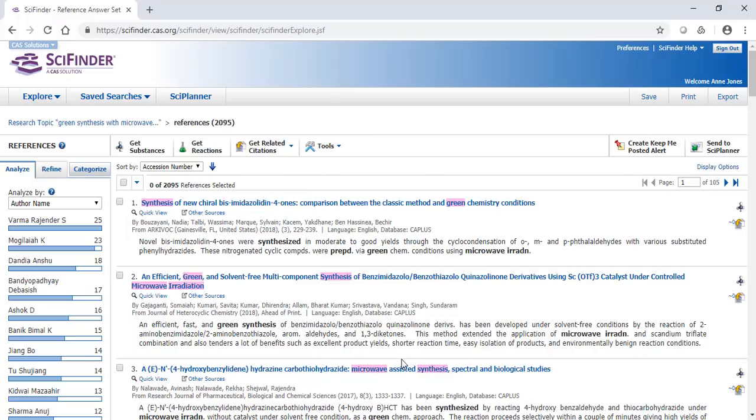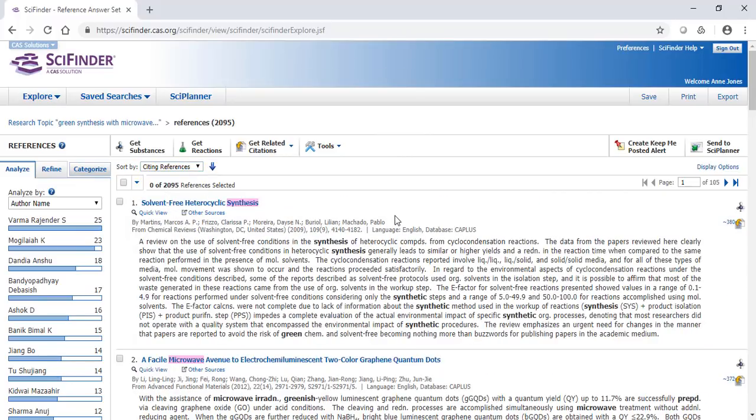One thing that may be also useful to you is I'm also able to change the order of my answer set. So instead of sort by session number, as in the most recent that we had, if I change this to sort by citing references, what this does is it brings to the top of my answer set now those journal articles or those documents that have been heavily cited, and therefore they're probably quite relevant within this area that I am interested in.